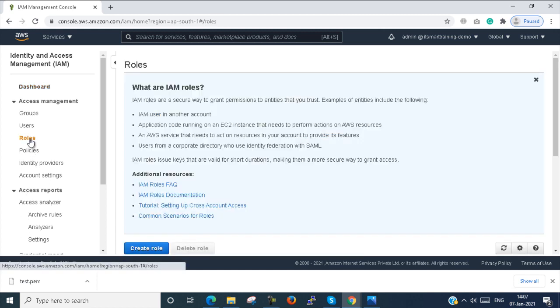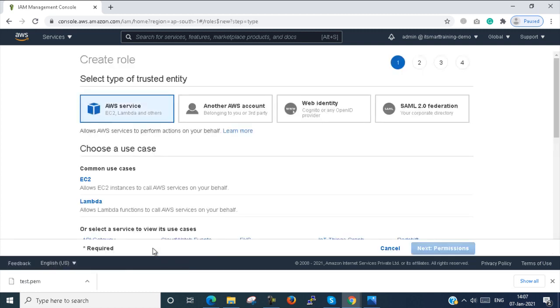So if I want to create roles, we have to select roles. Here it is written, IAM roles are the secure way to grant permissions to the entities that you trust. So that entity must be an application, not a user or a group. So now I just create a role. Just click on create role. I want to create it for the AWS service EC2 instance. I want to apply that role.